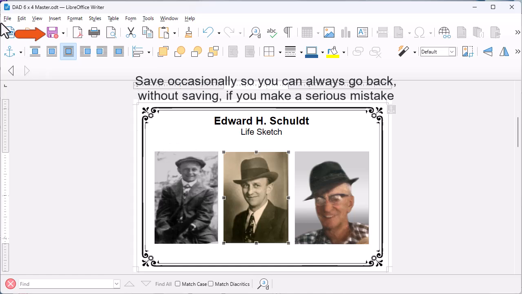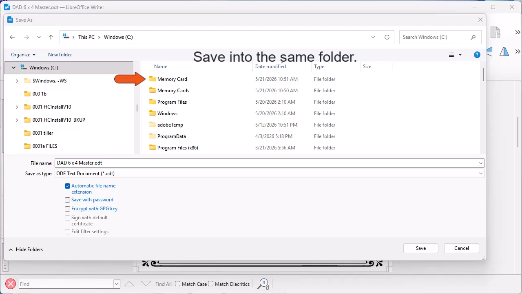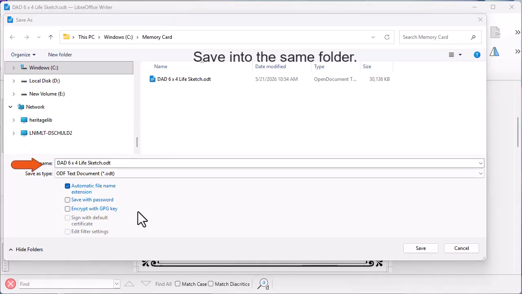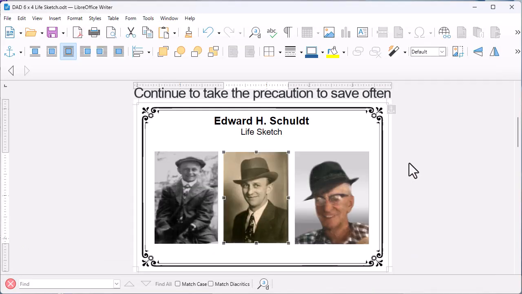So come up to, you can save it here, but this is a little trickier. You can use it later. So click on File, then come down and click on Save As. I've previously created a folder on my C drive called Memory Card, and that's where I want to save this. So I will double click that to open it. So you can see that I have changed the name to Dad 6x4 Life Sketch, and it's ODT, and I've saved it. Click Save, and it's now been saved.